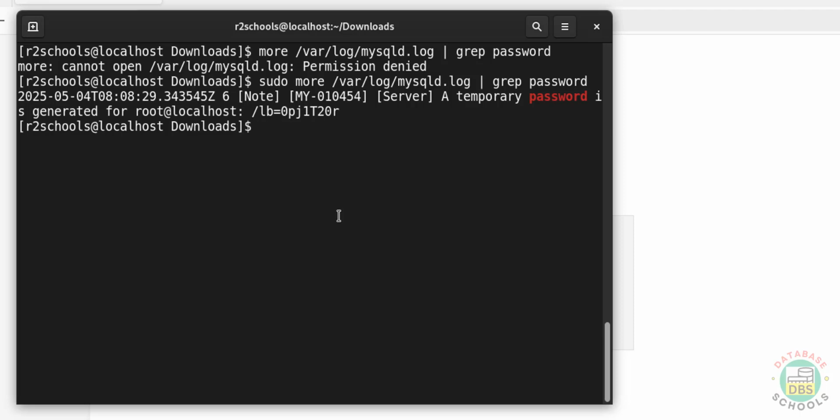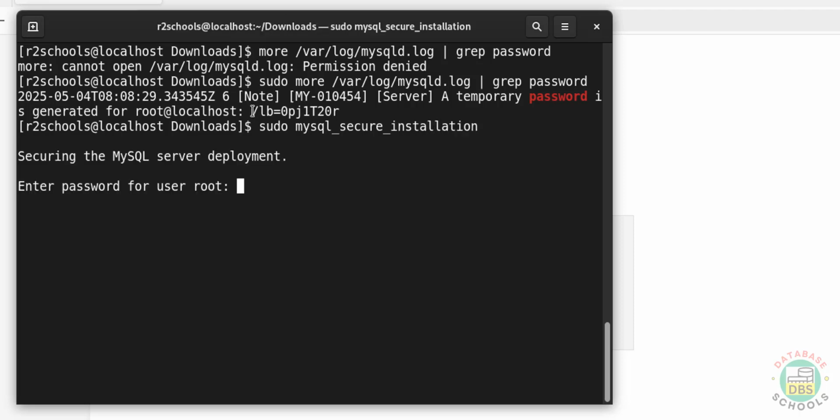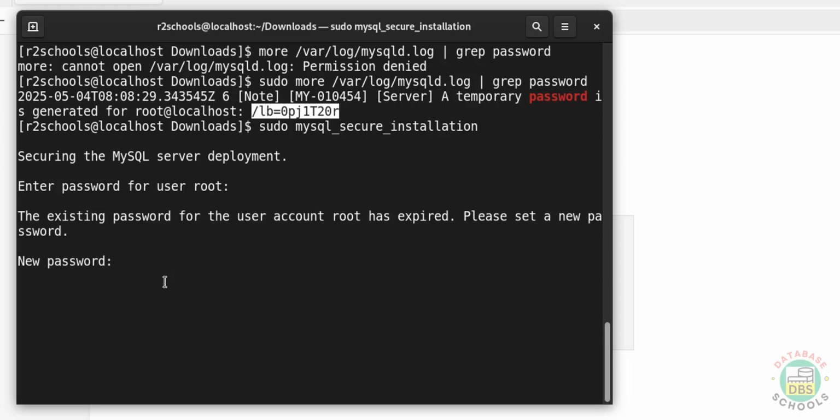Now set the permanent password for the root account by using this one. So run the command sudo mysql_secure_installation. So copy this password. This is not the same for you. Copy it, paste it, hit enter. Now we have to set the password for the root account. See, once we logged in with this temporary password, that password is expired. Okay, so set the new password for this account.